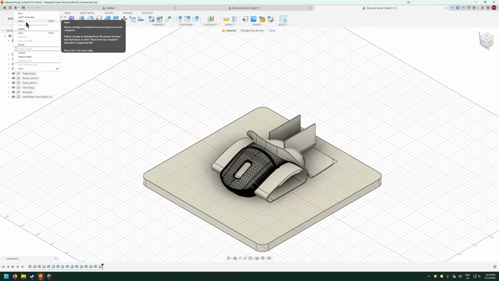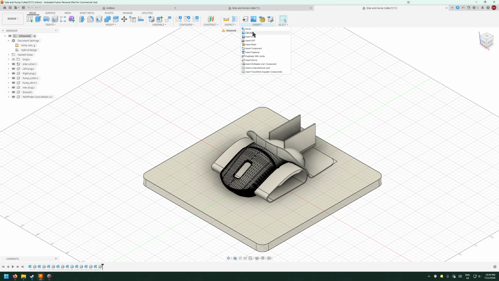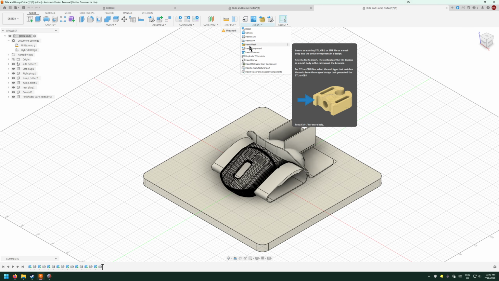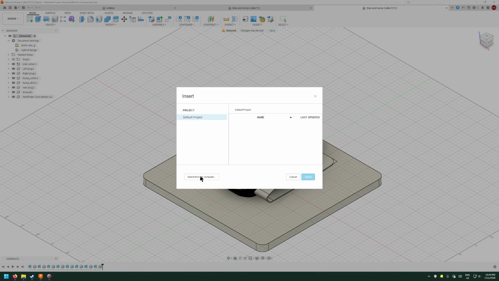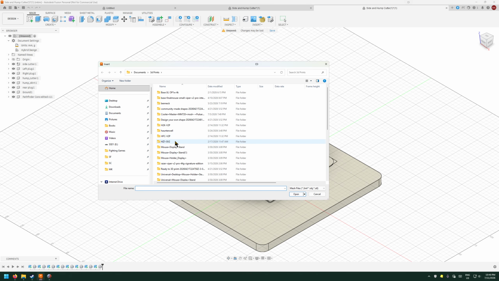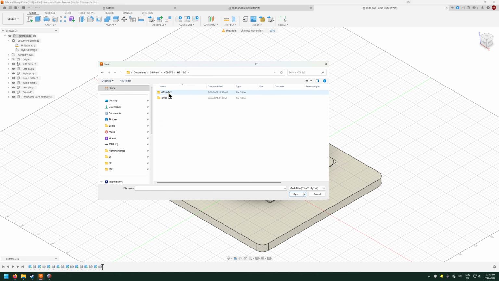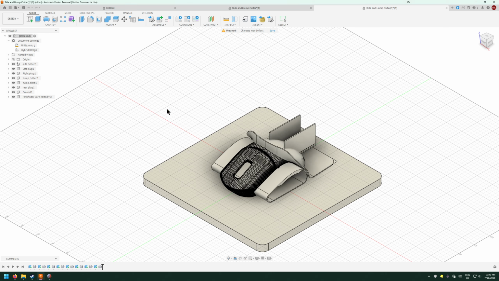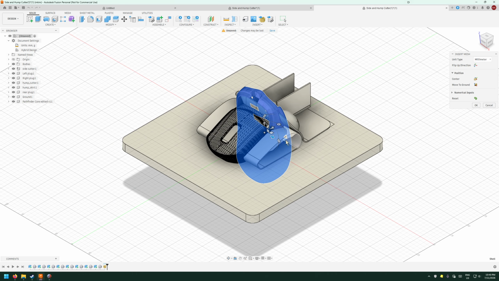So what I'm gonna do is import. Let's make sure you guys see it. Insert mesh here, and then I will import the custom shape that I want to create. Here it is right there. I just imported the mouse scan.